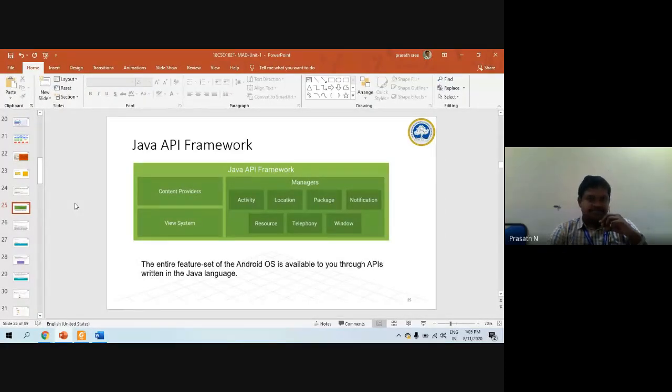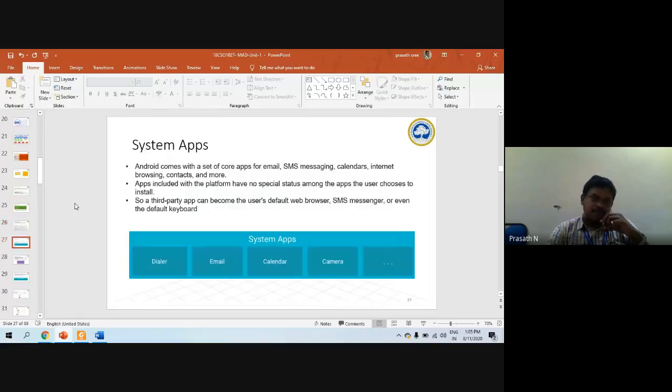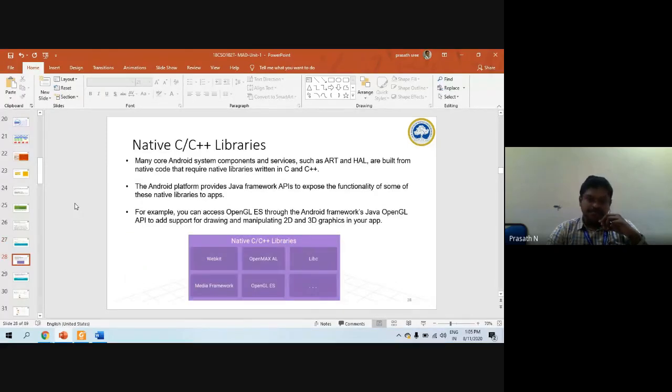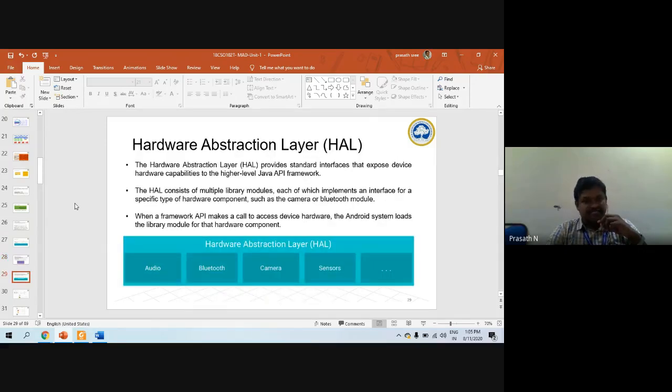framework. And then the system apps which it supports, some of the apps that come along with the OS itself. Apart from that, we also install some third-party applications, which is different. These are the apps that come with the OS itself. And then we discussed the native C, C++ libraries, and then the hardware abstraction layer, HAL. This can be interfaced with the help of the application framework, and with the help of that, we'll be communicating with each other.